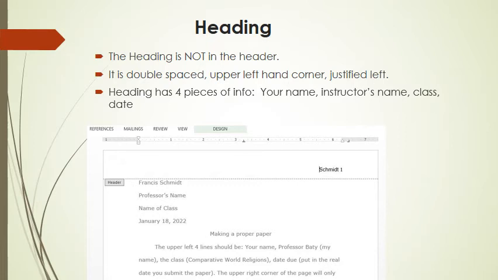And so the header is this part where the heading is not. The heading is below the header. It's in the main body of the paper, so it only shows up on the very first page. That's why I drew this up like you see here.